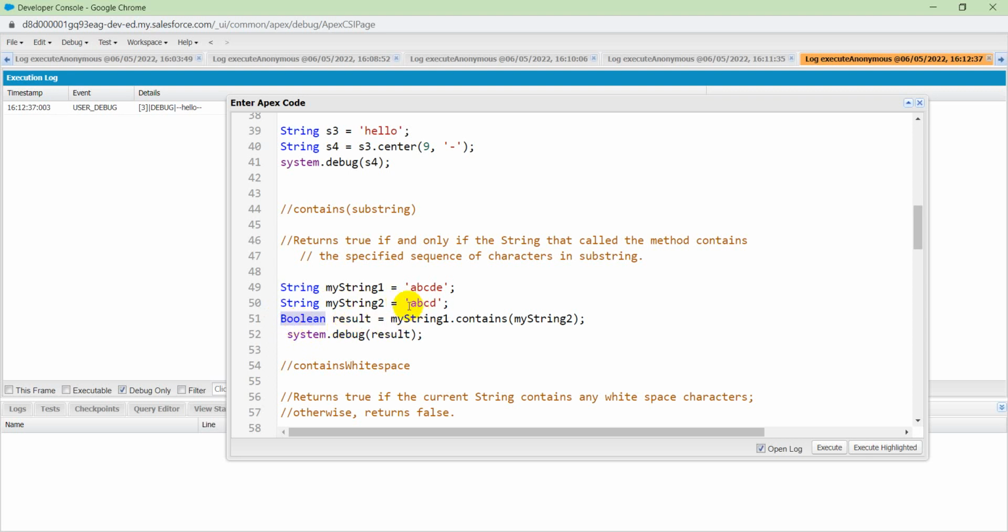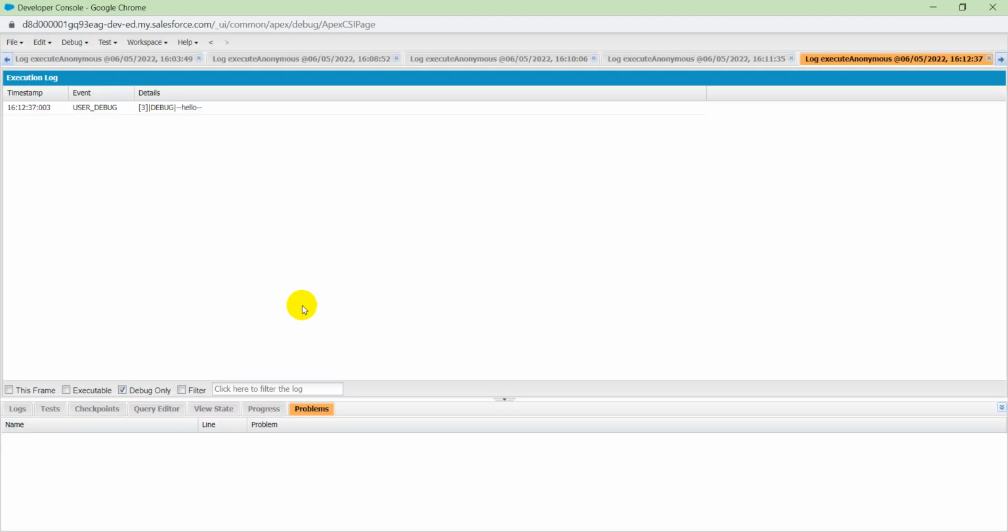if the result is true, it means whether this one contains this one is true or false, it will return 2 types, right? So Boolean, the data type will be Boolean, and result my string 1 dot contains string 2, this is our parameter here. And then system debug result. So it's supposed to be normally true, right? Because string 1 contains string 2. Let's see.